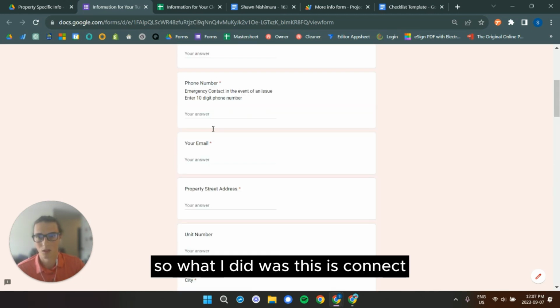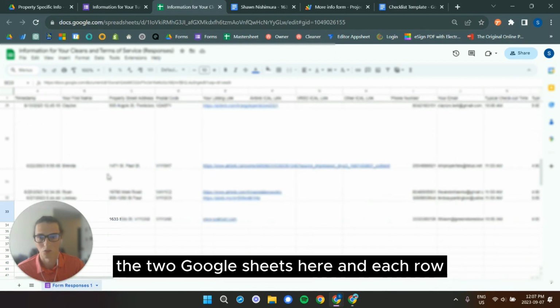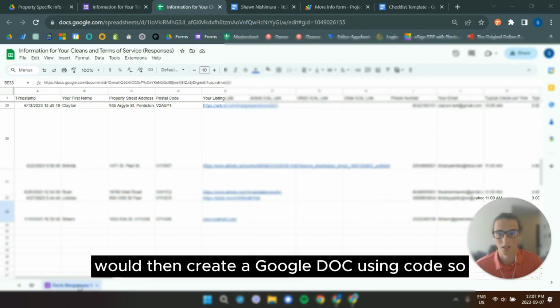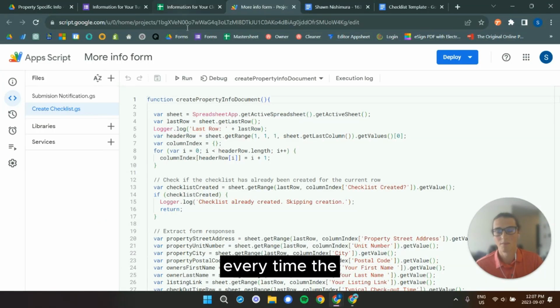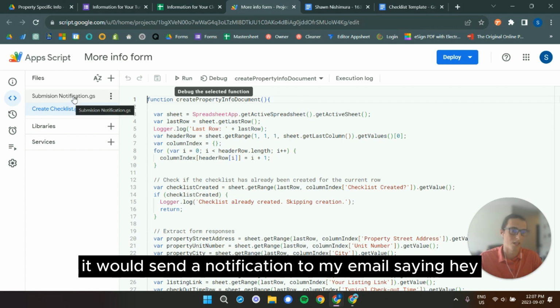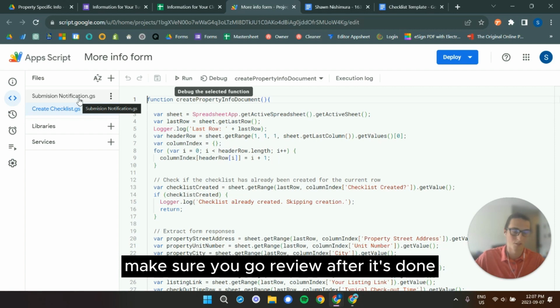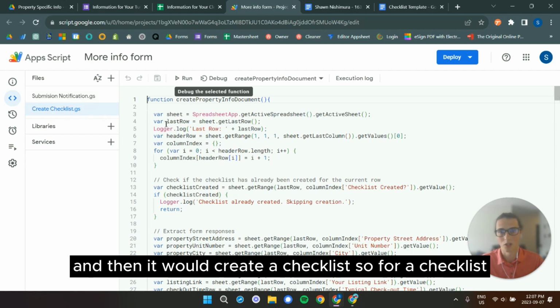So what I did was, this is connected to a Google Sheet here, and each row would then create a Google Doc using code. So every time a new submission came in, it would send a notification to my email saying, hey, someone submitted the form, make sure you go review after it's done, make sure everything worked properly. And then it would create a checklist.